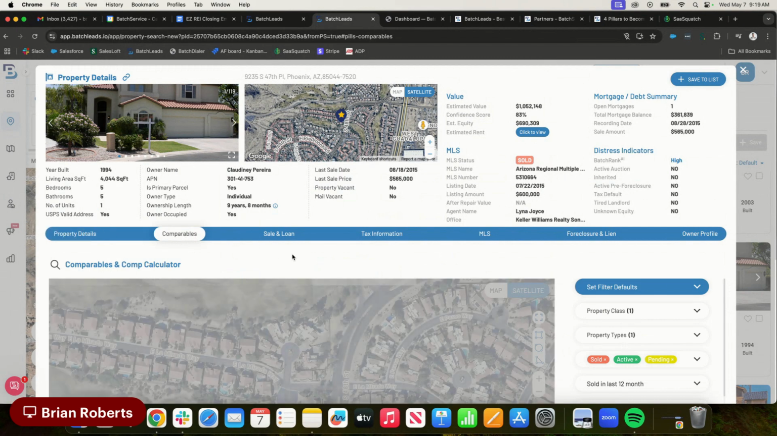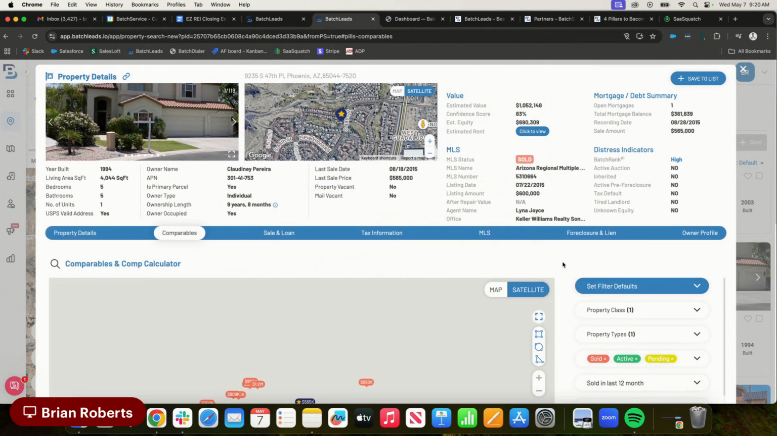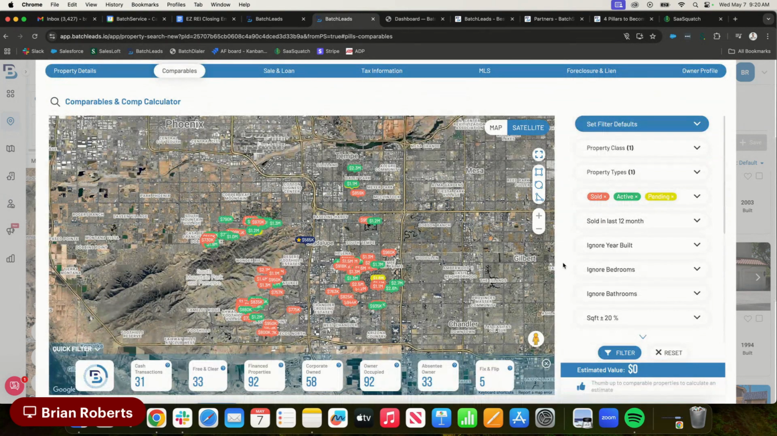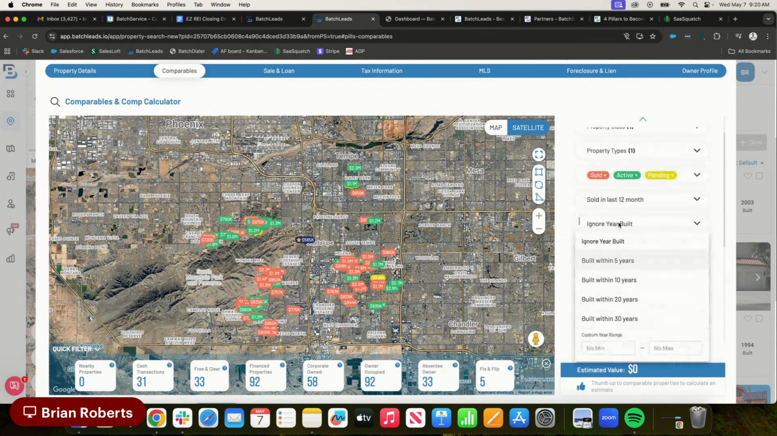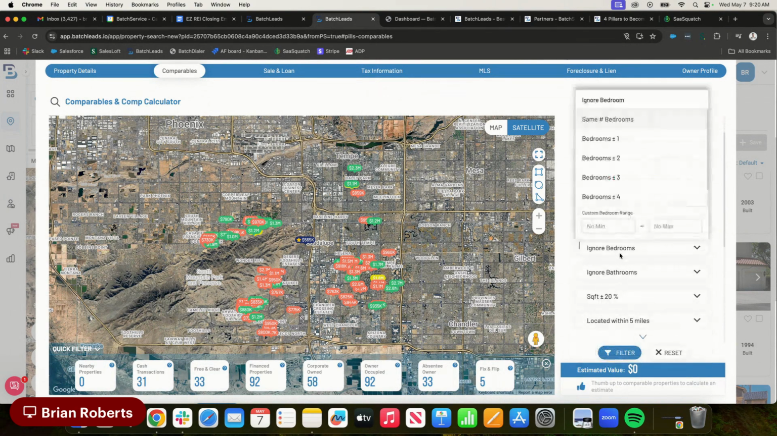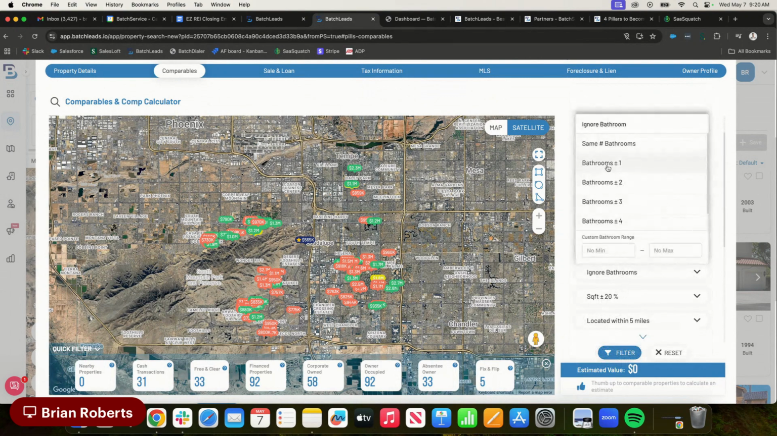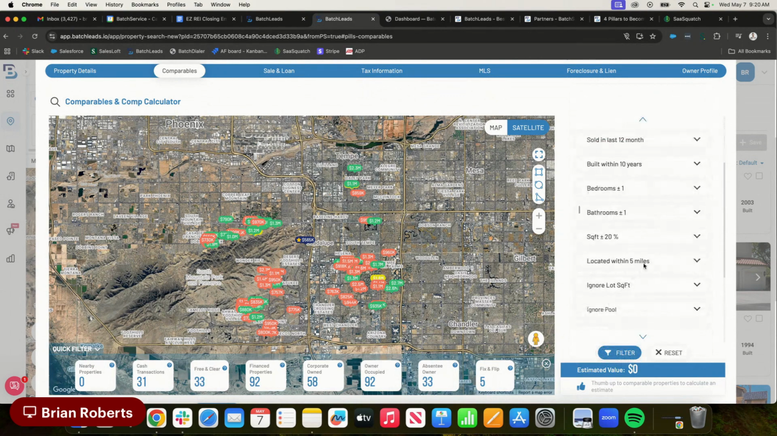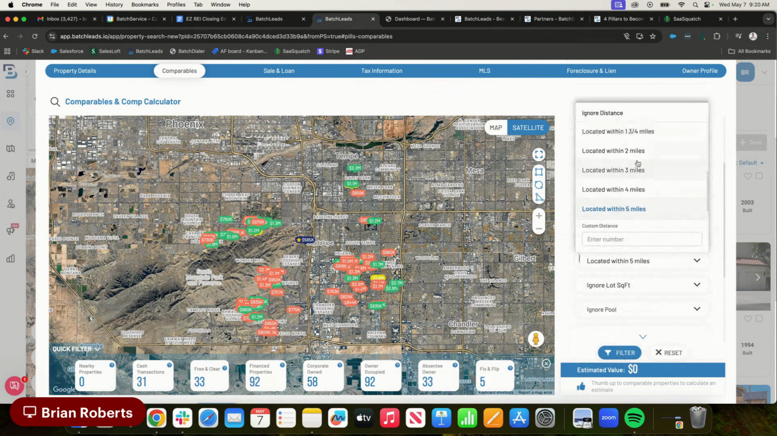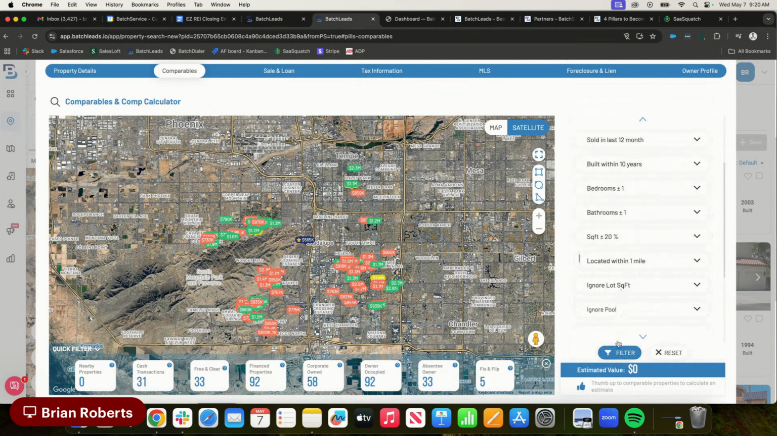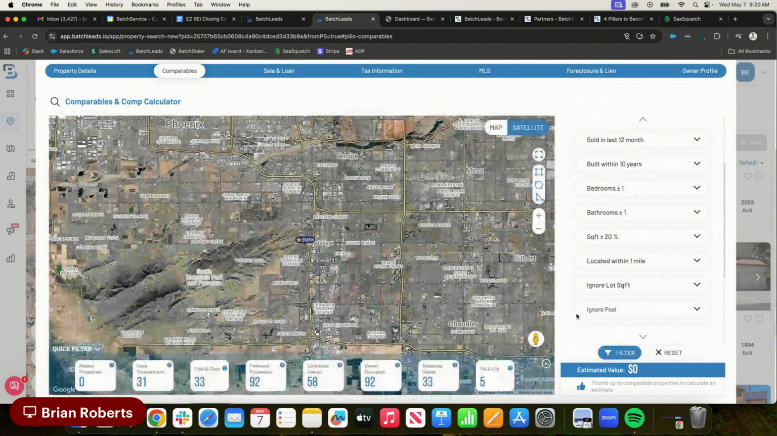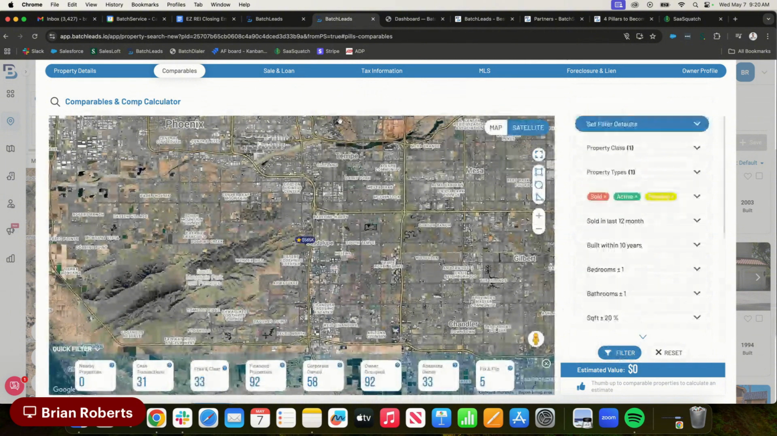We've got a comparables tab that a lot of folks will use in the underwriting process. And on the right-hand side, similar with our filters on the property search section, you can also come in and make sure that, hey, we're comping this with the same similar properties, maybe built within 10 years, plus or minus a bedroom or a bathroom. Located within 5 miles is a little far away, let's say within a mile. And then filter that down so you're getting more similar style properties.